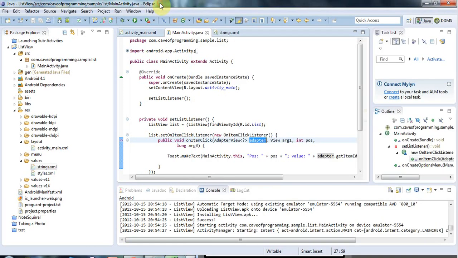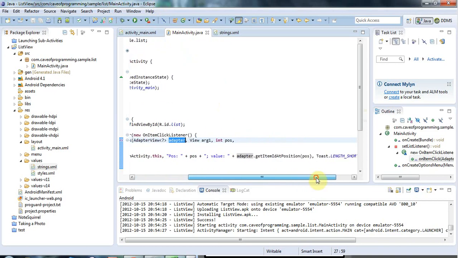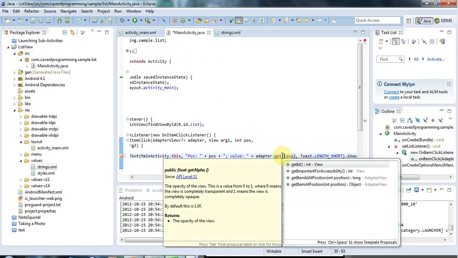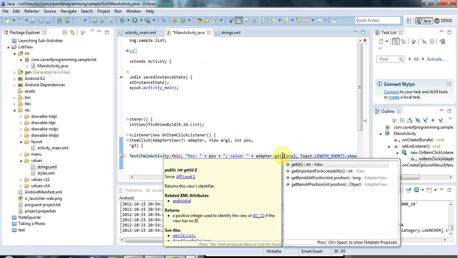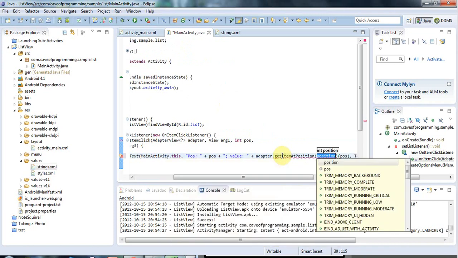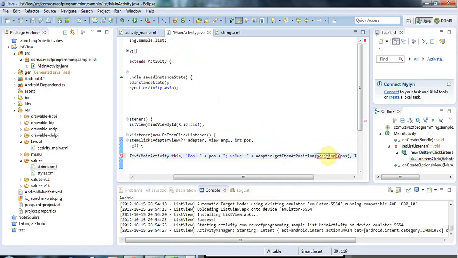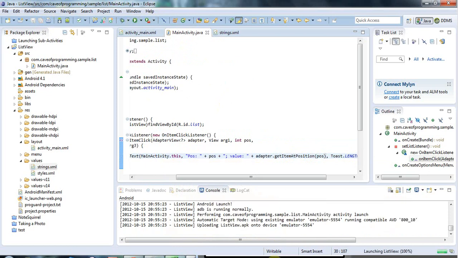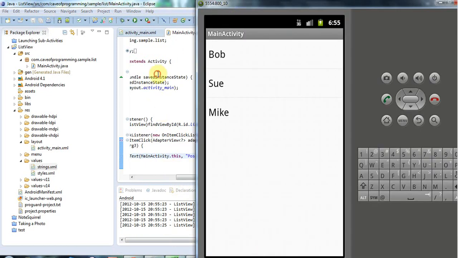And the value is 0 here. Did I do something wrong? I think, oh yeah, I called get item ID at position, and that's getting me an ID for the item, but what I really want is get item at position. There we go. So I want to get the item itself, and because I added strings to this list, the items will be strings. So finally, let's try running this again, and this time hopefully it should actually work.